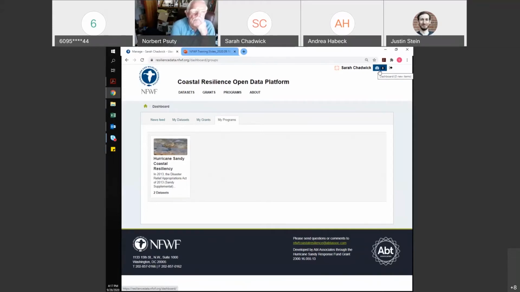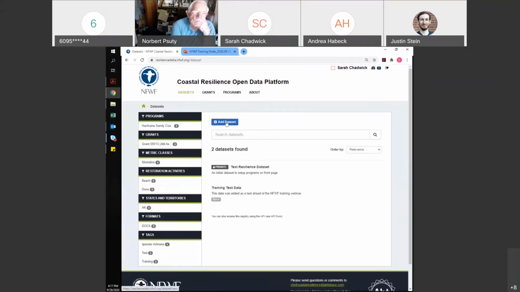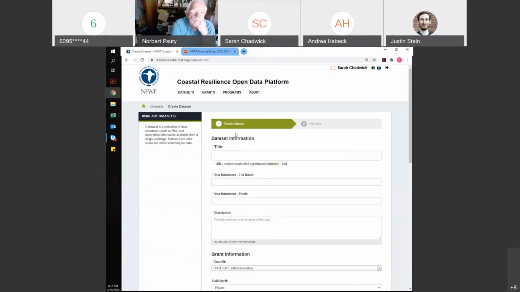To add a dataset, go to the Datasets tab. Here you will see a button to add the data. And as we just saw, you can also use the Datasets tab in your dashboard to do the same. There are a few required categories to fill in as you add your dataset. The first is the title.